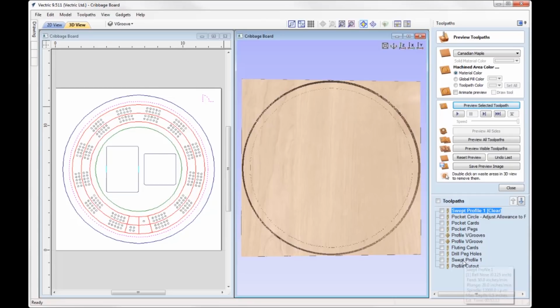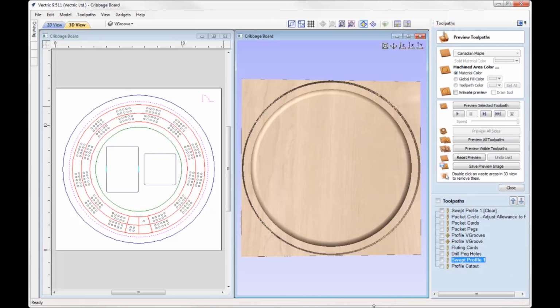Okay, so I'm just going to show you the ball nose part of this. Again, using an 1/8 inch ball nose, we go ahead and preview that. We should see what that looks like.